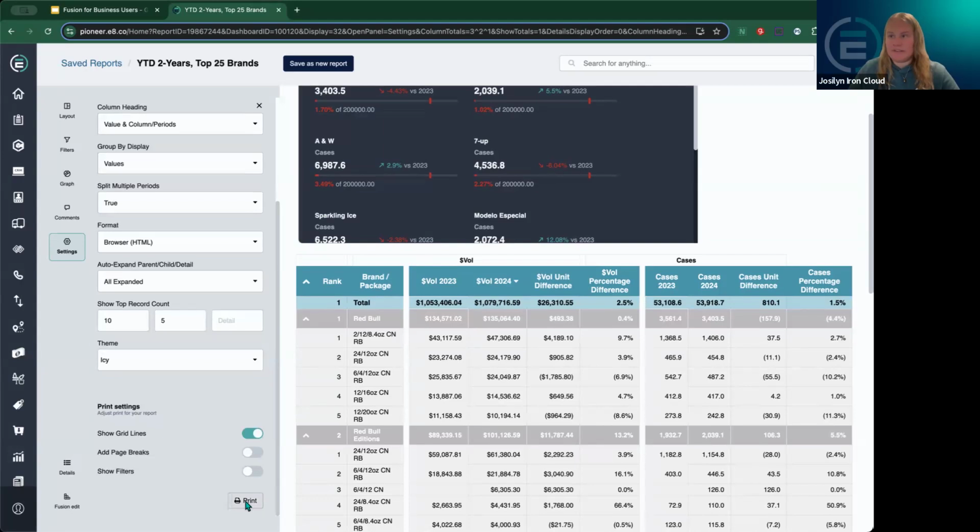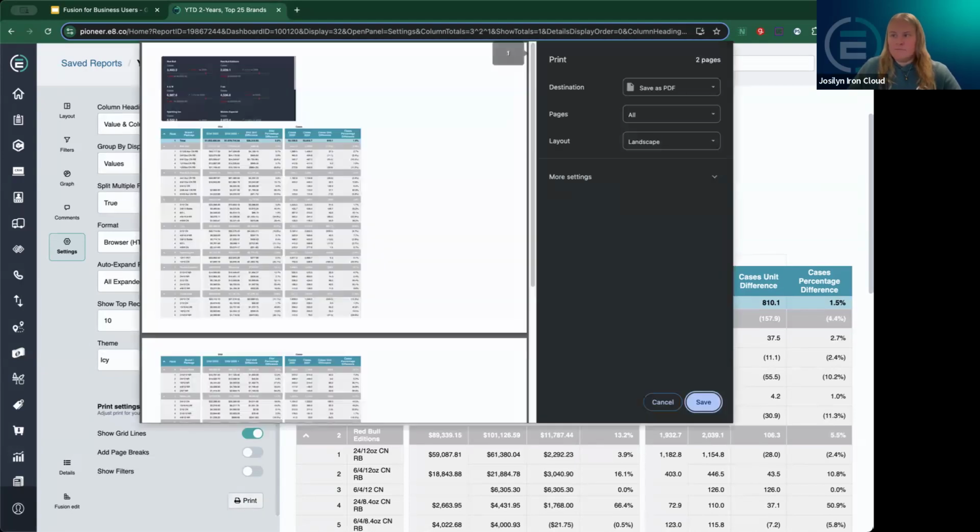I don't know if you'll be able to see it here. We're going to try it. Can you see my print preview, Lori?